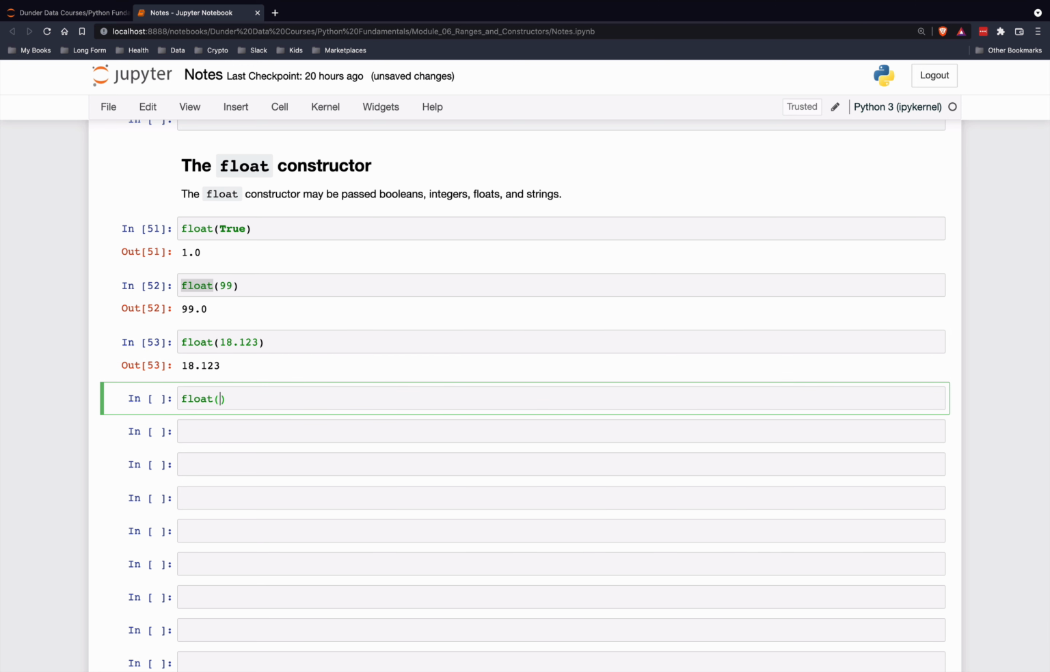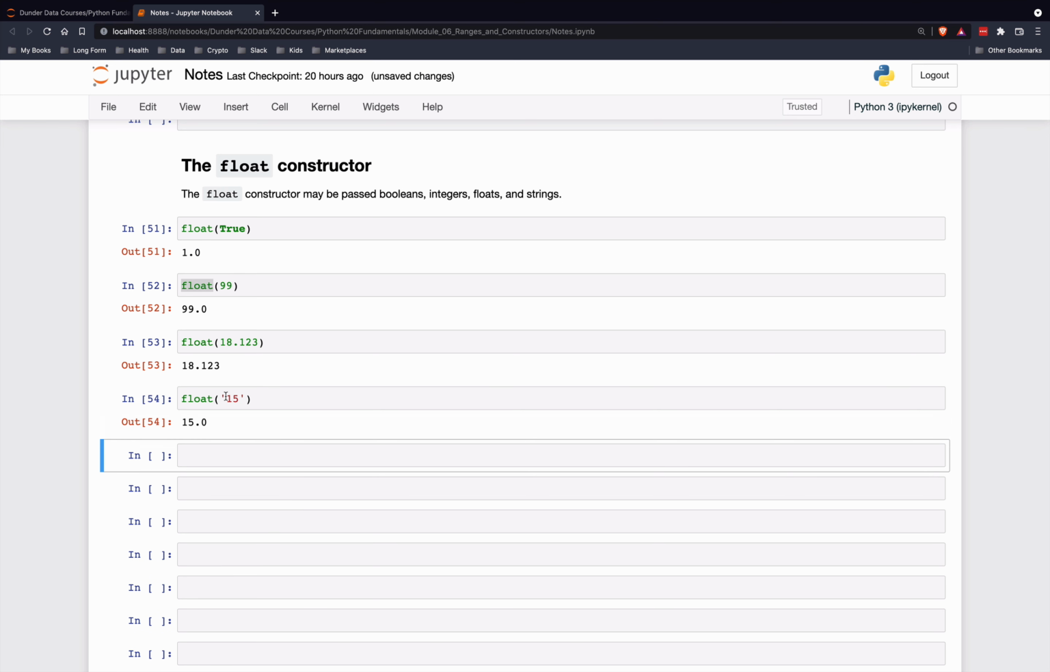You can pass in strings. So let's say 15 like this. We'll turn it into 15.0. You can use decimals here. So 15.99 as a string will actually return the float 15.99. All right, so that's how you use the float constructor.